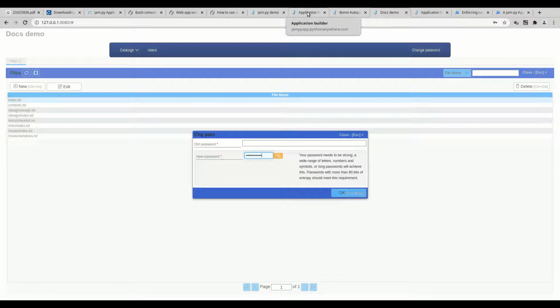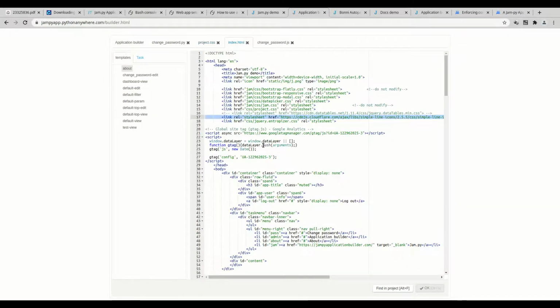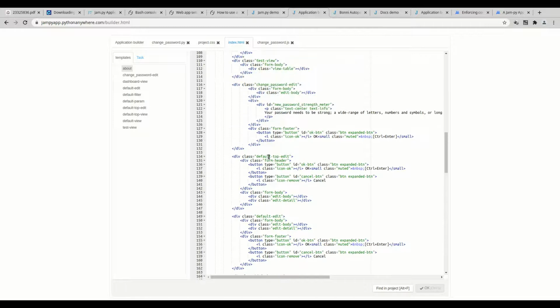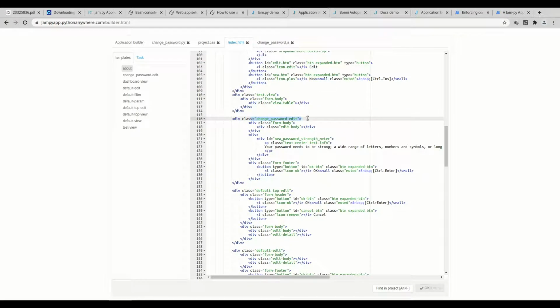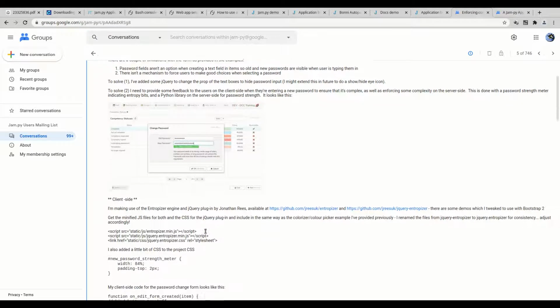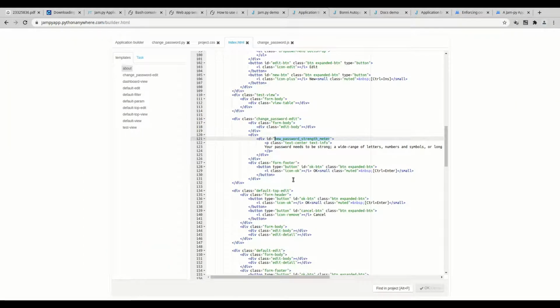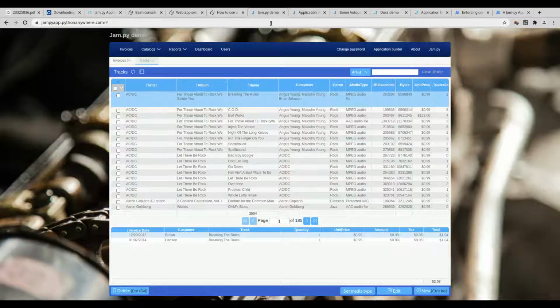So we need a simple template in index HTML file, which is called change password, let's say. This one here. So I created a simple template which is using the same div ID from Ali's solution, which is this ID here, and the wordings which is in here. So instead of using the function style solution, we're using the template style solution, and the result is this.